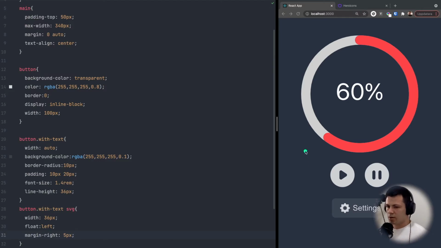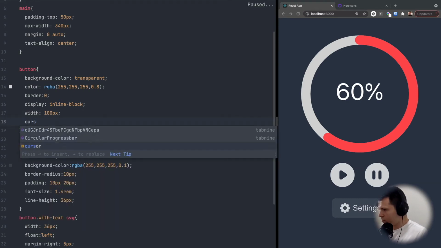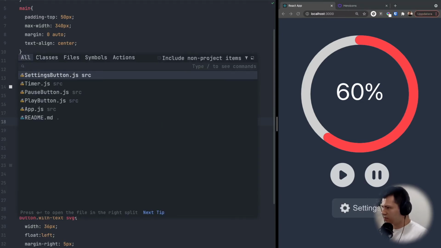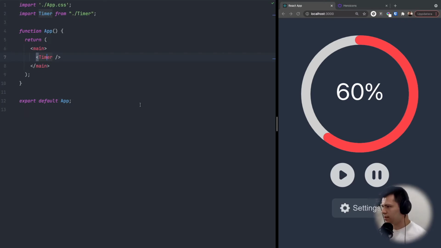All right, so now we have those two buttons. We have settings button and we have timer that doesn't work. Okay, let's first fix so this settings button will work, because for now it doesn't do anything. And let's also add some cursor pointer to the buttons. So we have this hand. All right, so let's go back to App.js and let's see.